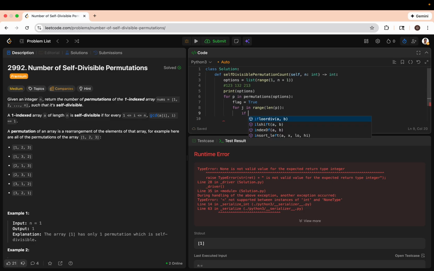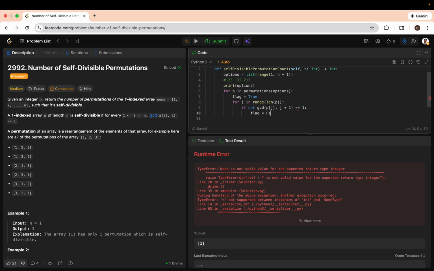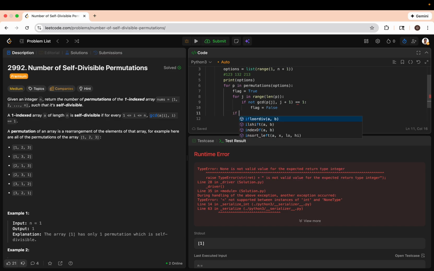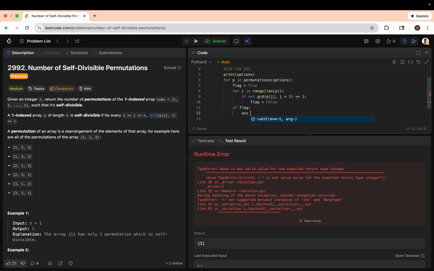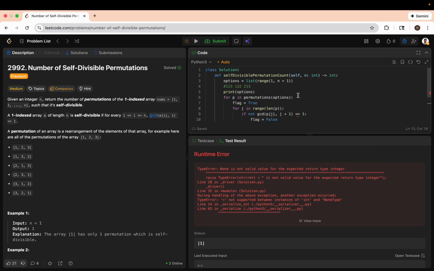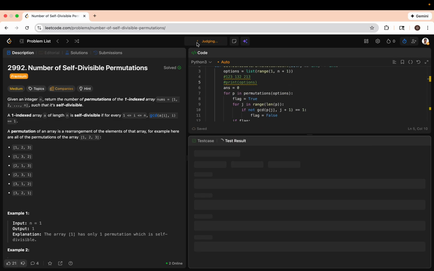So if not GCD of p of j and j plus 1, because notice that we're going from 1 to the length inclusive, equal to 1, then we can set the flag to false. If the flag is still true at the end, then we can just increment the answer, because that's going to be another option. So let's go ahead and run this.